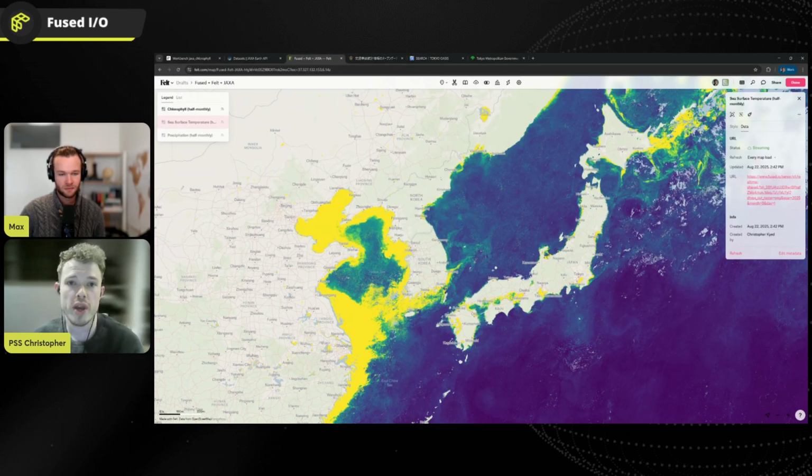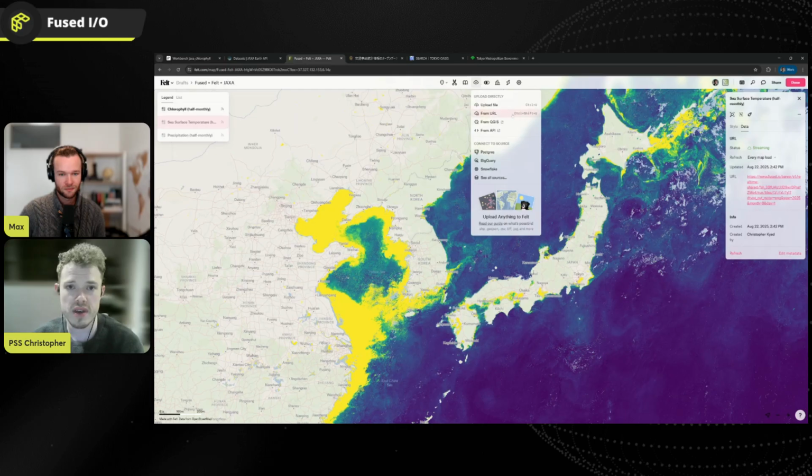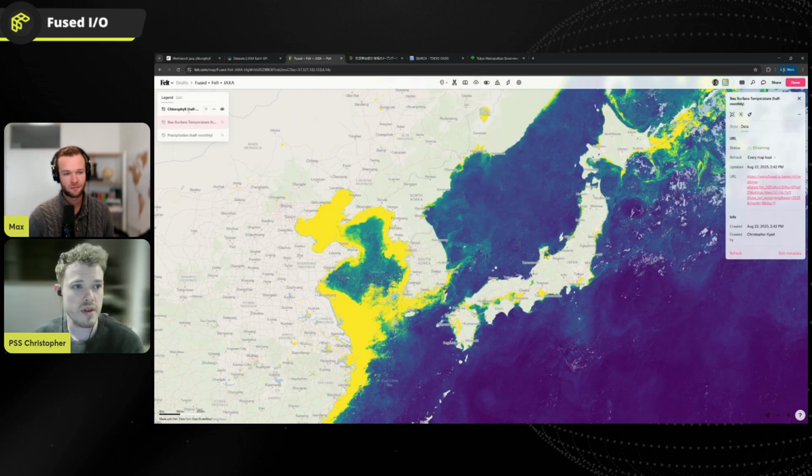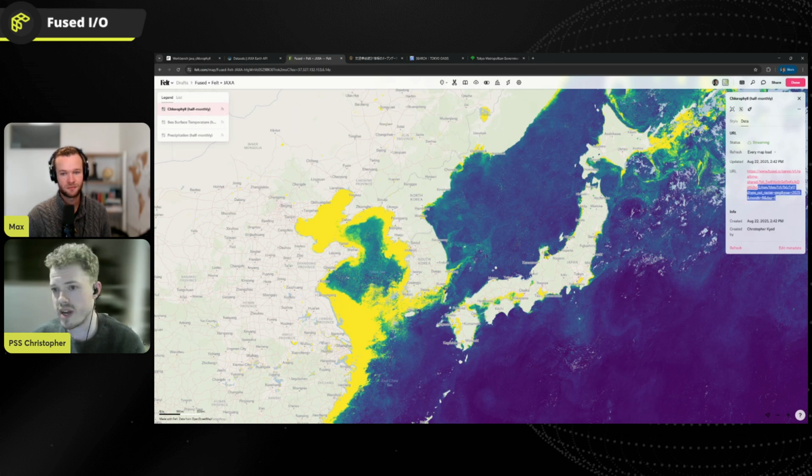The way it works is that you basically just press here, and then you upload from URL, and then it'll create a new layer. So for the chlorophyll layer, we actually have the URL over here. And as the endpoint, I have chosen August, the first half month of August.